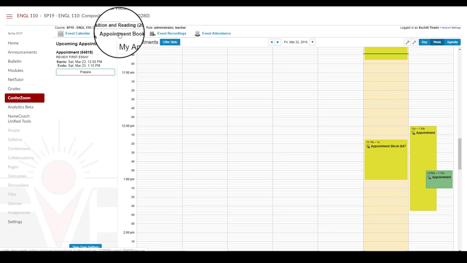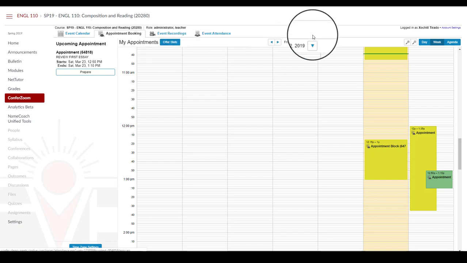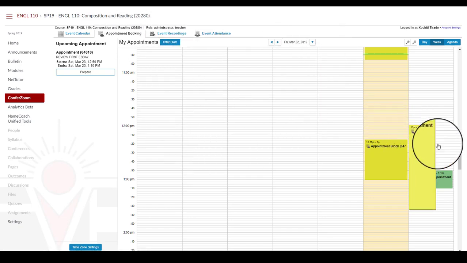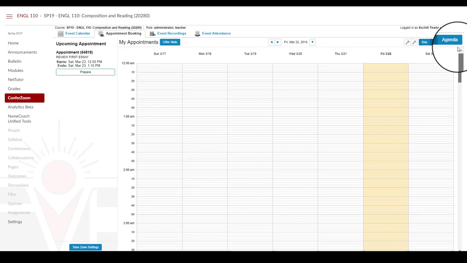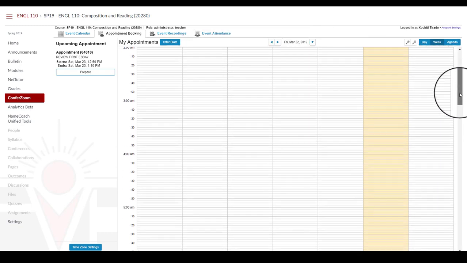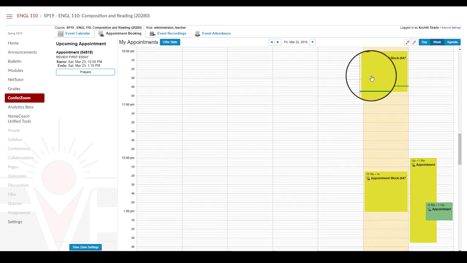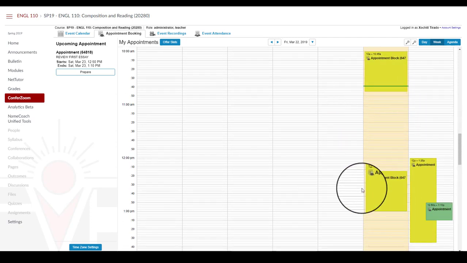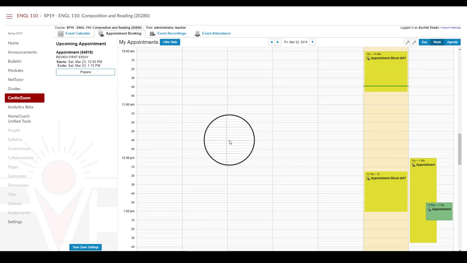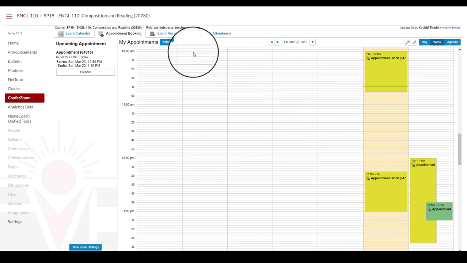So as you can see, once you go into the appointment booking feature, you're going to have a calendar that looks like this. So it's by week, and you can toggle forward or back on the weeks. As you can see in my calendar, I already have some appointment bookings that are happening. So first I'm going to show you how to create an appointment booking.